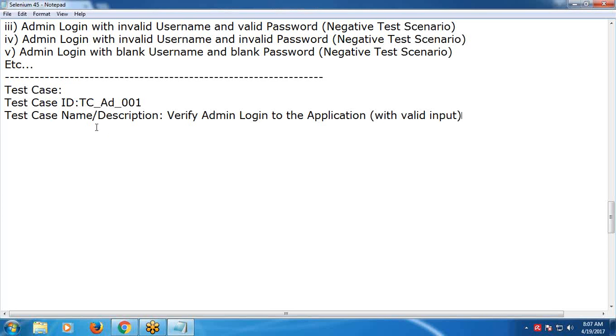Okay, next field, observe, Sirisha, test suite ID. It's optional but nowadays important. Test suite underscore, this is suite 1. Next, priority of the test case. We can provide priority also.